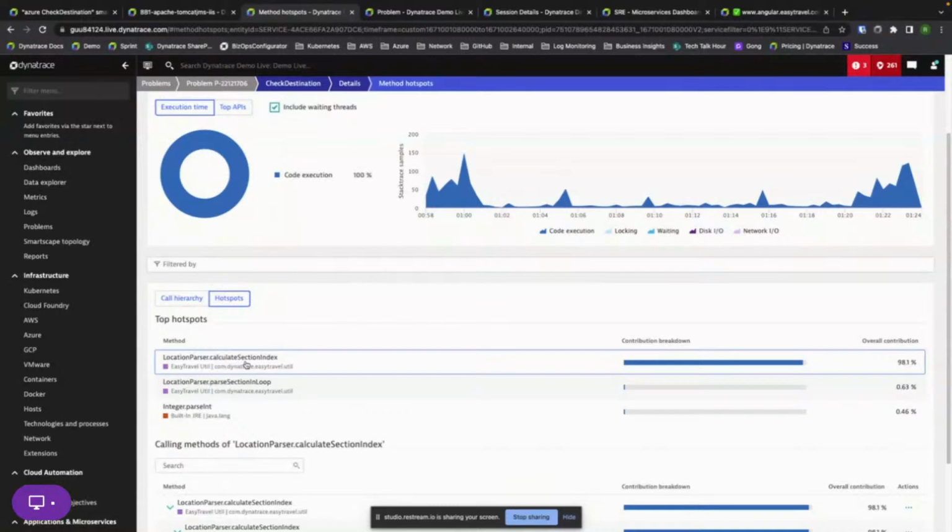And right here, it's this calculate section index. We put a loop in here in order to create the degradation in performance. But now in your team, you can take this information back to your product owner and say, I know that this is the method that's actually consuming the most amount of resources or is the cause of the problem.